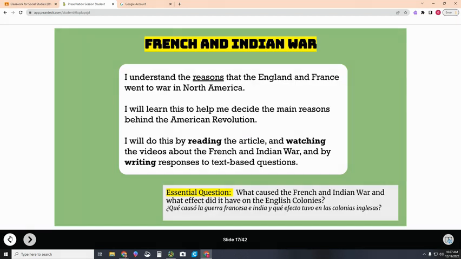Here's the learning target for the beginning of it. I understand the reasons that England and France went to war in North America. So the first reading and the first part of the paragraph assignment has to do with the reasons why England and France went to war. That was the French and Indian War.